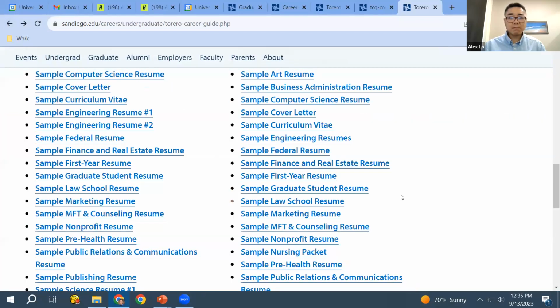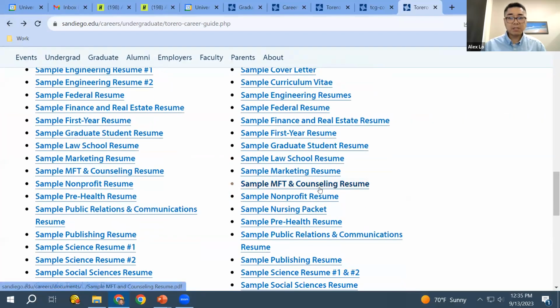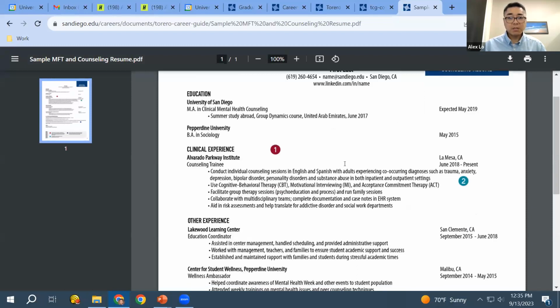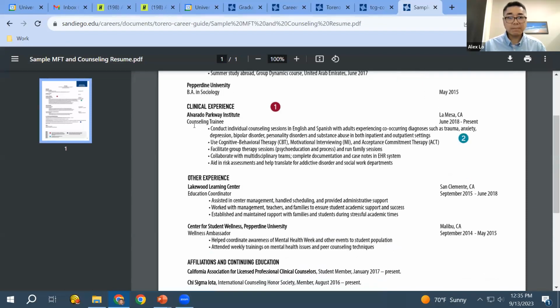Okay, so now one last resume I want to show is the MFT resume. This is also a graduate student's resume. I want to show you this one because under clinical experience, you can see this person lists a lot of detail about the kind of work they do, and the counseling sessions in English and Spanish with adults experiencing co-occurring diagnoses such as trauma, anxiety, depression, bipolar disorder, and so on and so on.